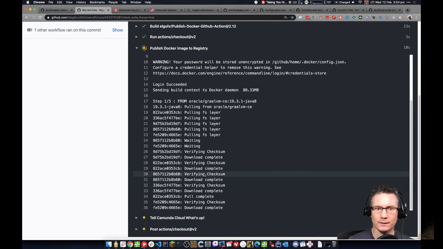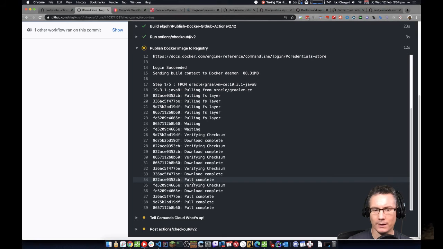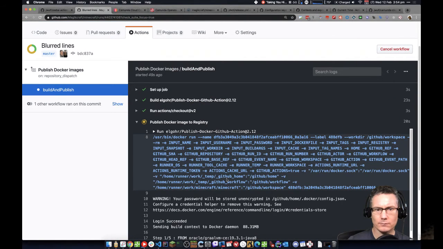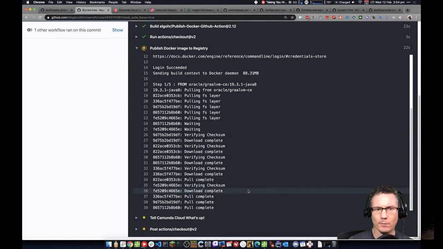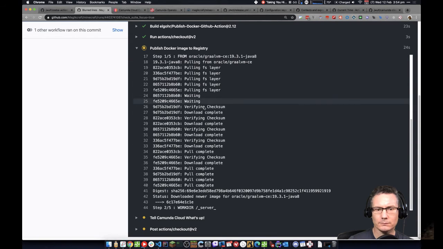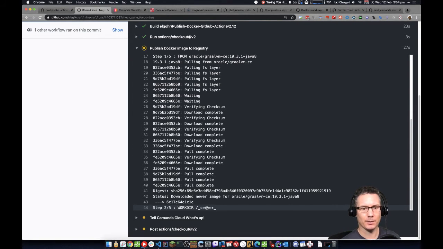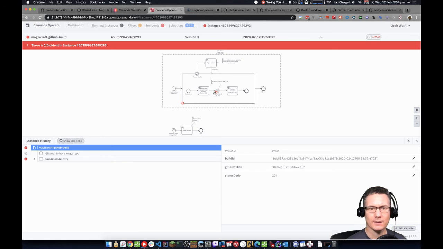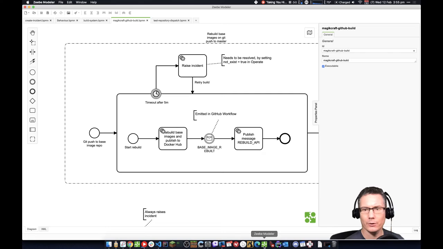It's doing a Docker build. I mean, Docker Hub would not have even started the job by now. Publishing, so it's building. It's building, and then it's going to publish. But okay, it hasn't got to this action here which publishes, but Camunda Operate is telling me that it got a message. Oh no, okay. Yeah, the correlation key could not be extracted from the payload.